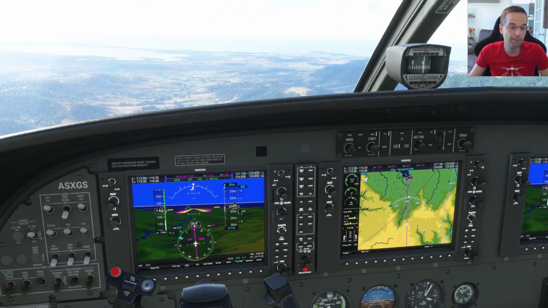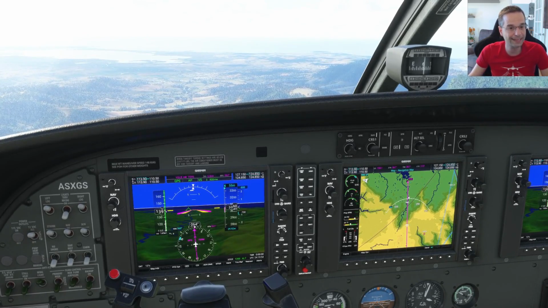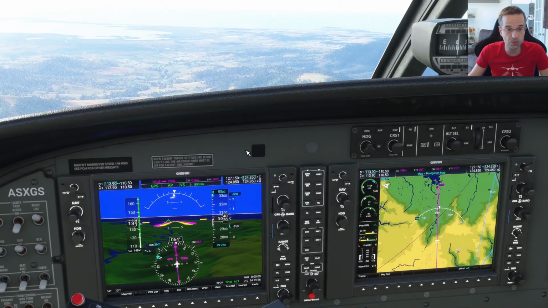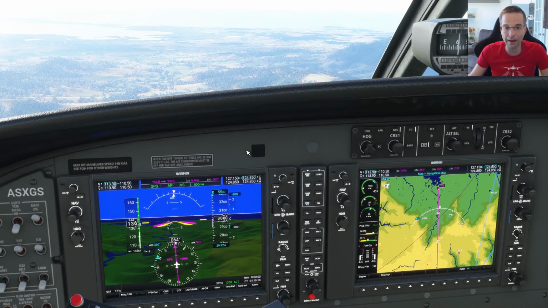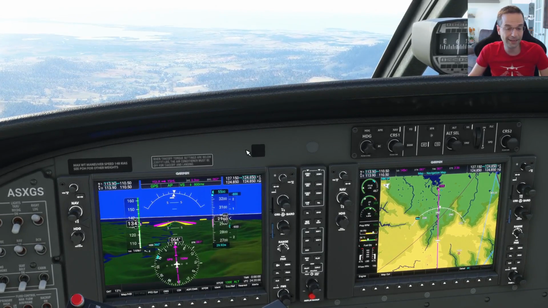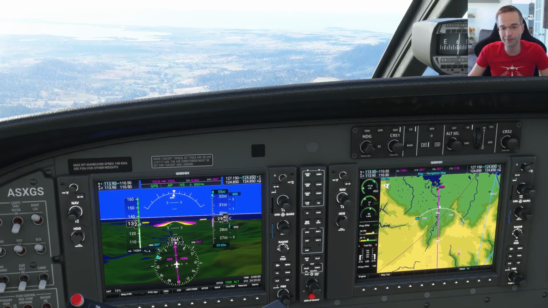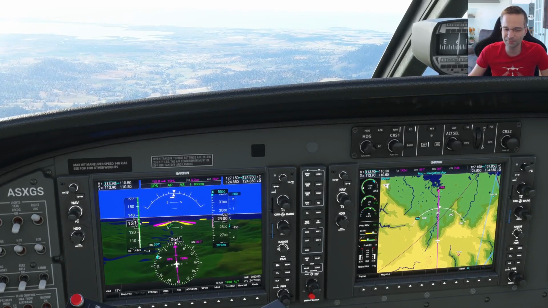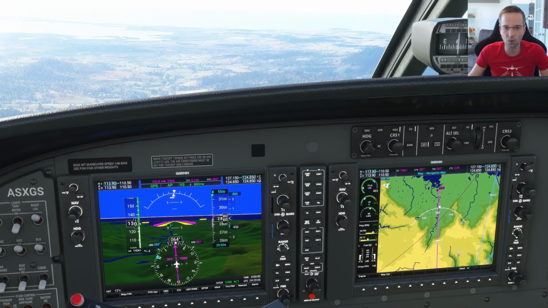The other thing to keep in mind though is you're going to want to start slowing down during the descent so that you're close to the flaps extension speed as you're arriving at the airport. In the Grand Caravan, that's 125 knots, and I'll probably average something like 135 knots the whole way down.